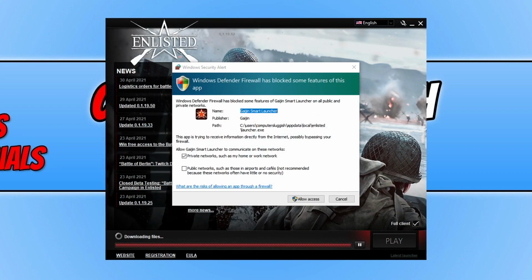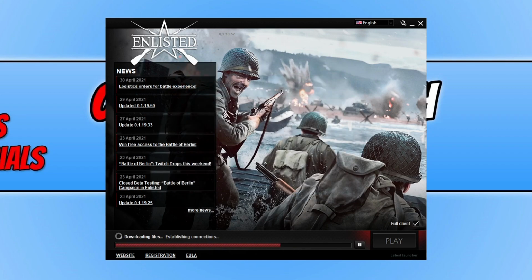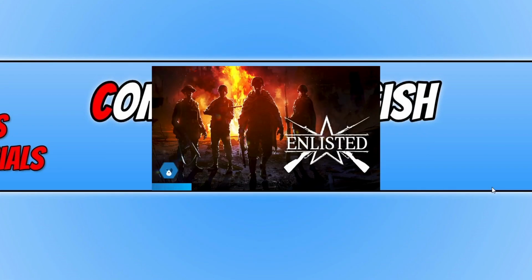You will now have the Enlisted launcher. You need to press allow for the firewall so it can download the game. And it will now begin to download the game. Once Enlisted has finished downloading and installing, you will then be able to press the play button. And there you go, Enlisted will now launch. And that is how you install Enlisted onto your Windows 10 PC or laptop.